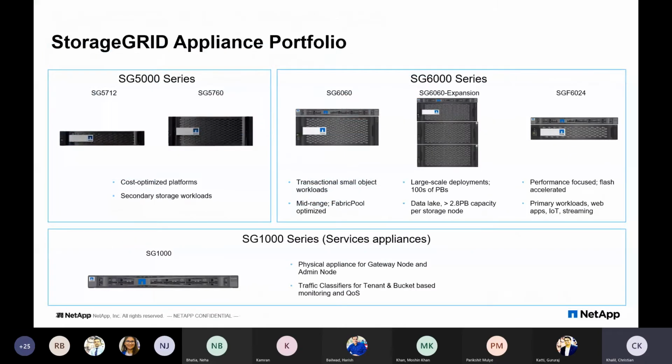Now, this is the portfolio of our StorageGRID. The SGF6024 is mainly an all-flash system, and the rest are nearline SAS. You also have the load balancer. You can bring a third party, or you can use our load balancer. And I believe in the near future we'll have a smaller load balancer for a more cost-effective solution.